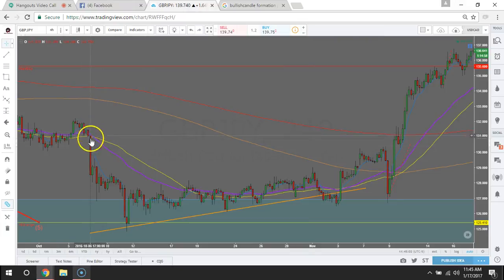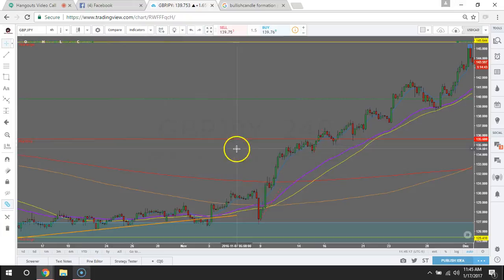Now, most inside formations don't take this long to play out. I'm just going to let you know. This is the 4 hour still? Yeah, this is still the 4 hour. This took forever to play out. But as you see, the result is tremendous.